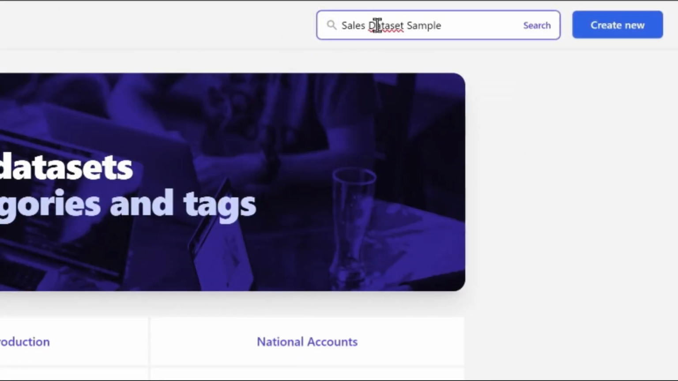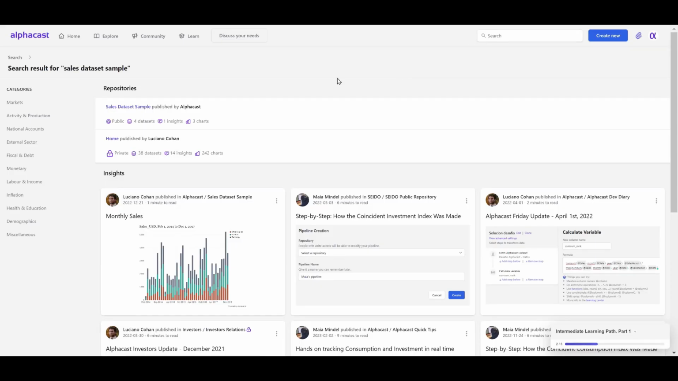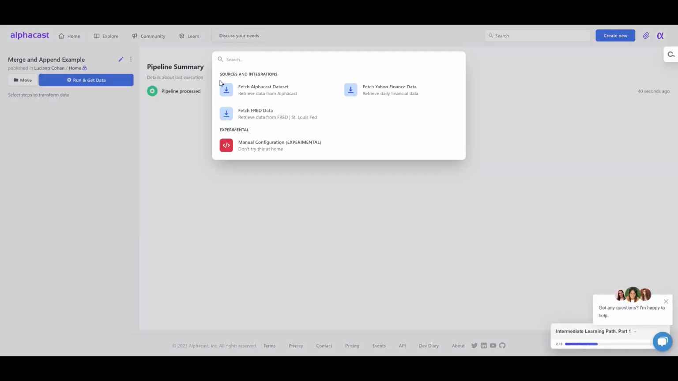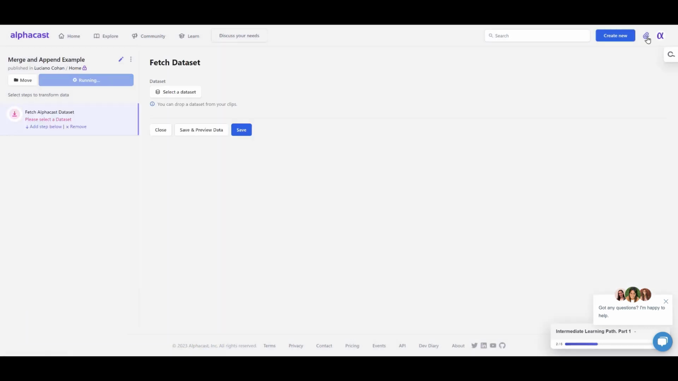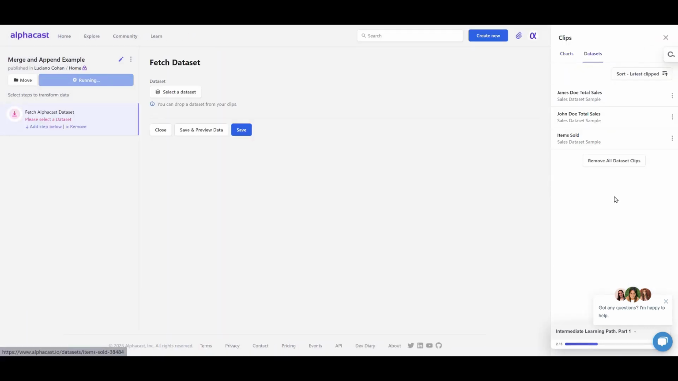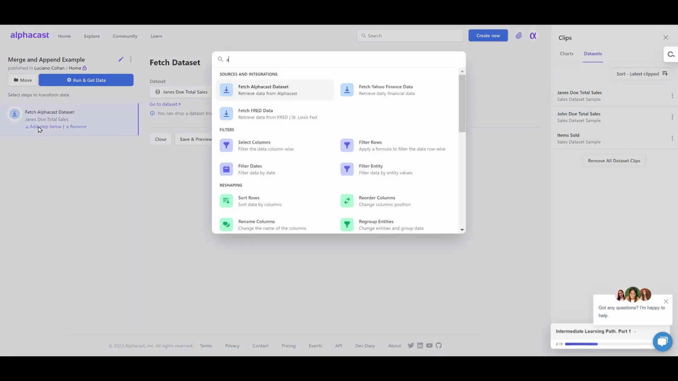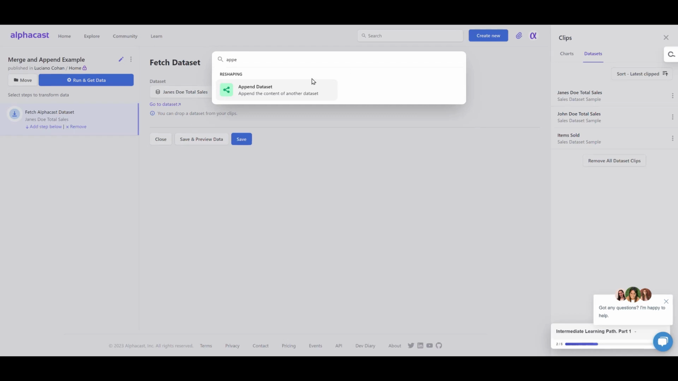The data has already been uploaded into a repository called Sales Dataset Sample. We will begin by clipping the three datasets to use them later. Now, let's create a new pipeline. We will begin by loading Jane's sales data. Let's select Fetch AlphaCast Dataset and drag and drop our clipped datasets from the sidebar. Then, we will add an append step.